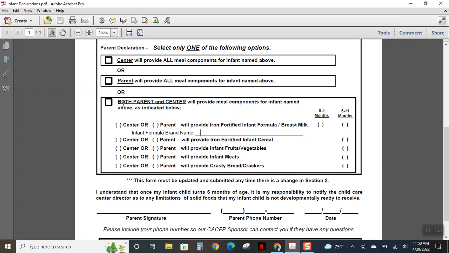Now, if they select both center and parent, that does not mean that both the center and parent are providing all components. It means that the parent has the ability to choose who is going to provide what component. They must select either or per component. So it's either center or parent for formula, and then the age groups over here need to be marked. It's either or for cereal, meats, fruits, and then crackers, and the ages need to be marked. And then it needs to be signed and dated.